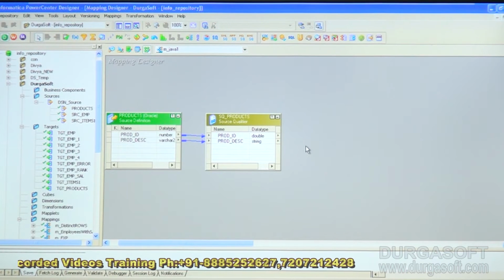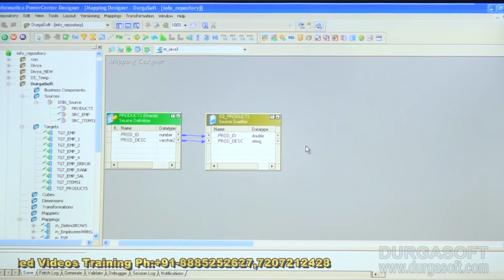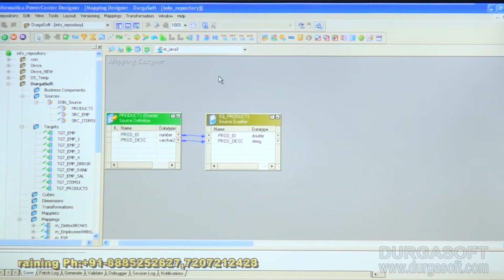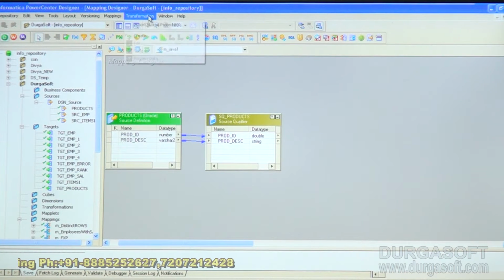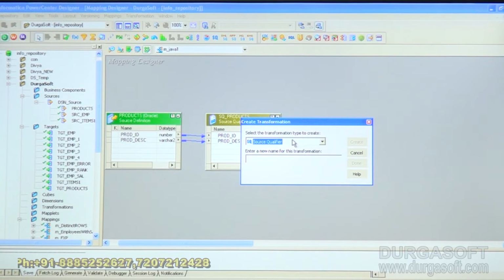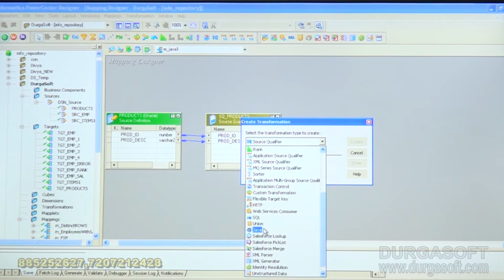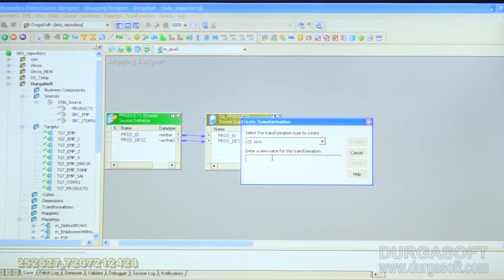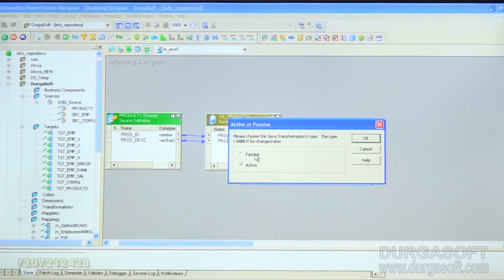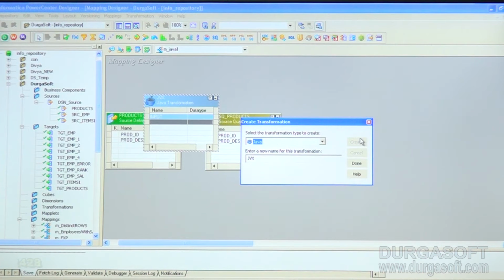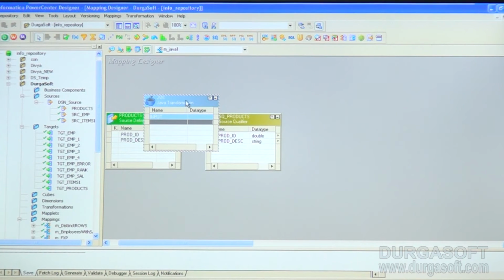Now, I want to change the description, like every word starting character should be capital, remaining characters should be there as it is, in the same way you are having. So, for that purpose I am going with the transformation menu, create, I am selecting a Java transformation, provide some name, for example JVX, create, I am using a passive type because for each record it should perform. Click on OK, click on done.